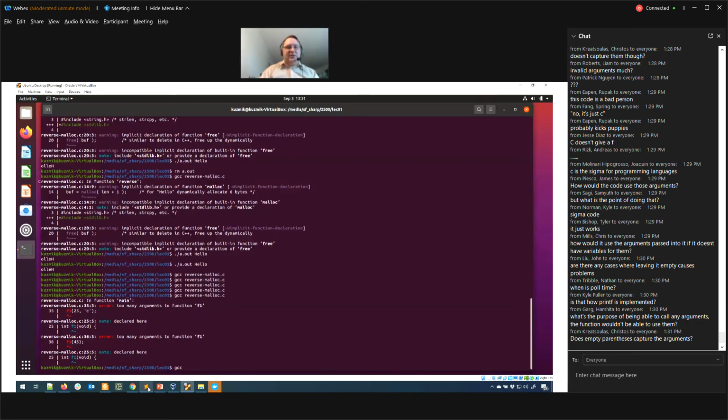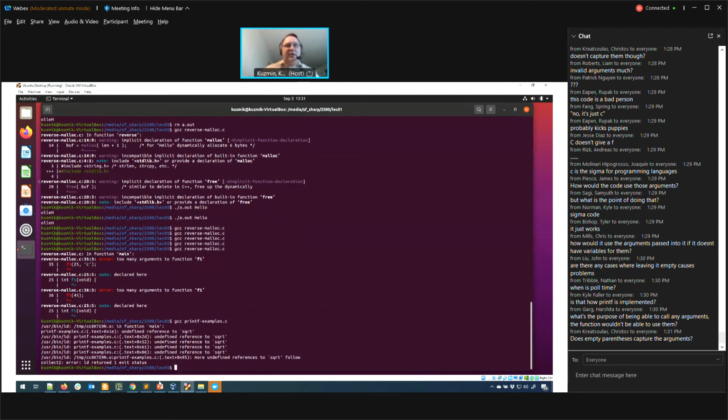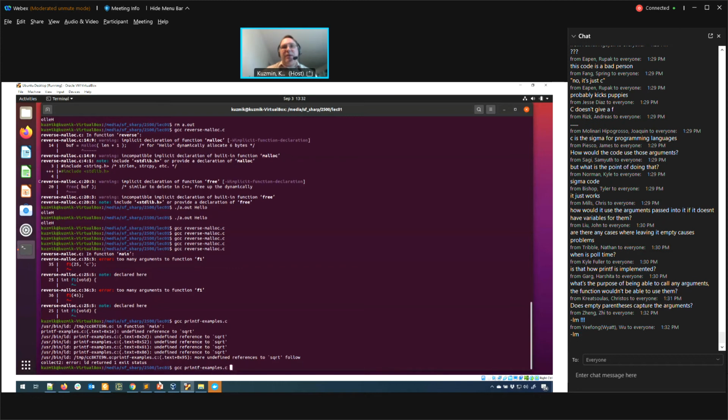So, printf examples. All right. It fails to compile. Why? What did I forget? I forgot that the math library is not part of the standard libc library. It's a separate M library, the math library.